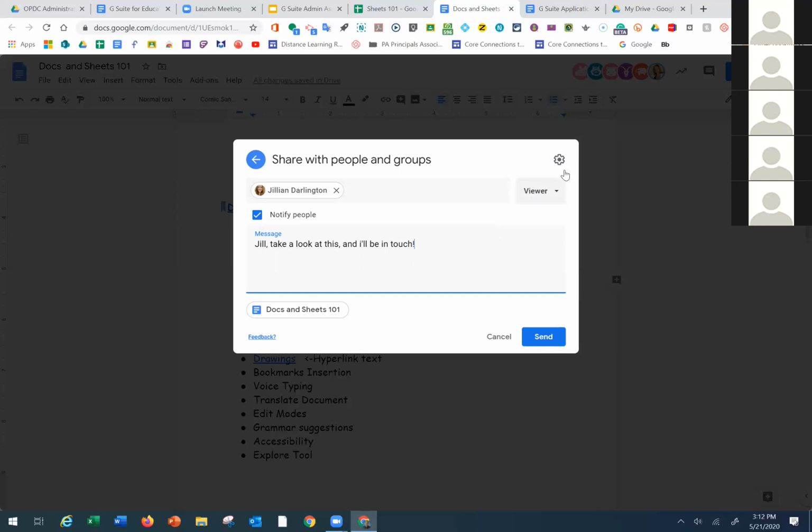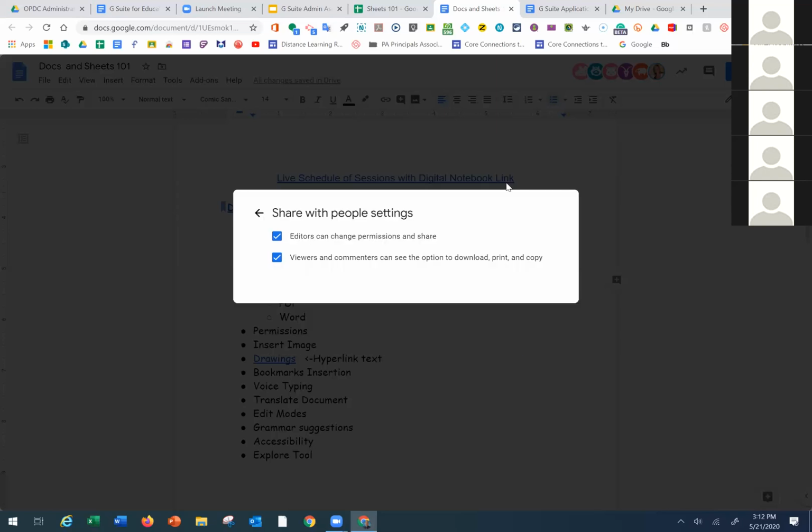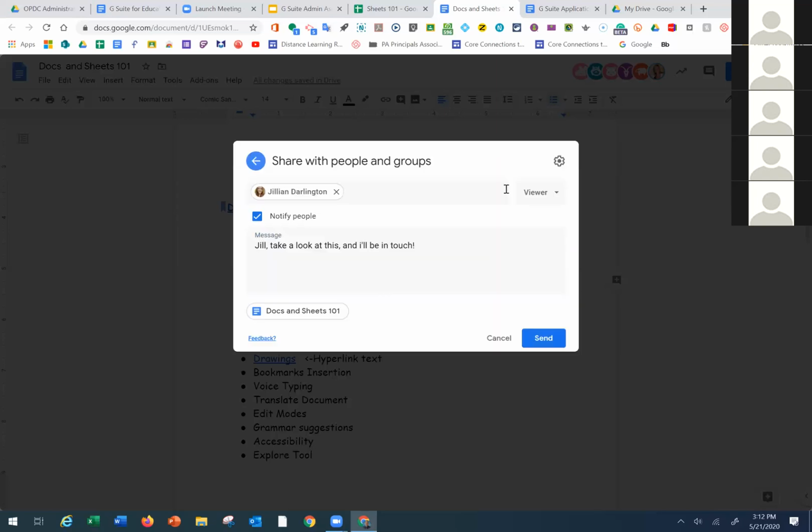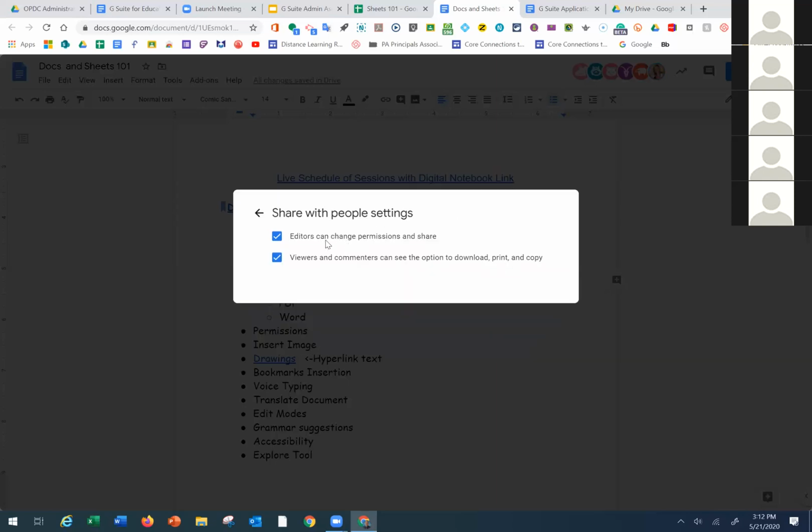You also see you have a couple of settings up here as well. Anytime you see gears, you have settings. So when I click on those settings, I can turn these on or off. If I want Jill, or in this case Lynn, who's an editor, to be able to change permissions and share, I have that turned on. So she could take my document that I created and share it with other people and give people permissions. But I could turn that feature off.